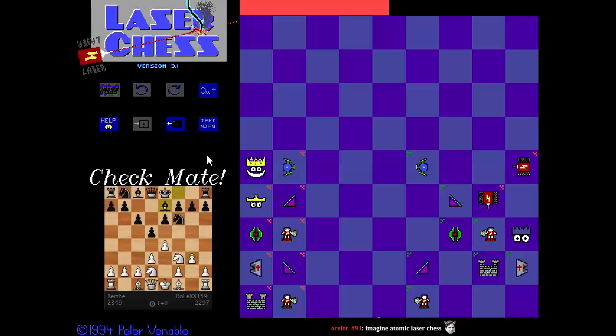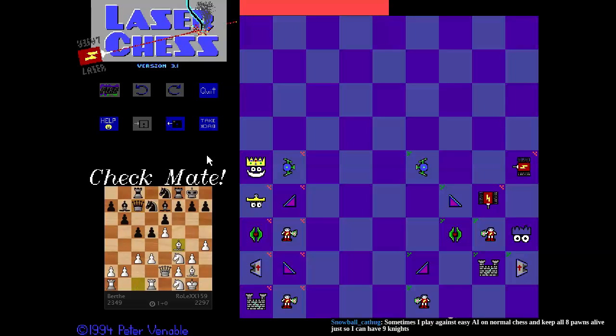Yeah, one thing that's unfortunate about this game is that lasers are kind of easily destroyed or captured. So you always have to be pretty vigilant to not lose your laser. Also, redirecting things is kind of a pain, because you only get to rotate one piece per turn.